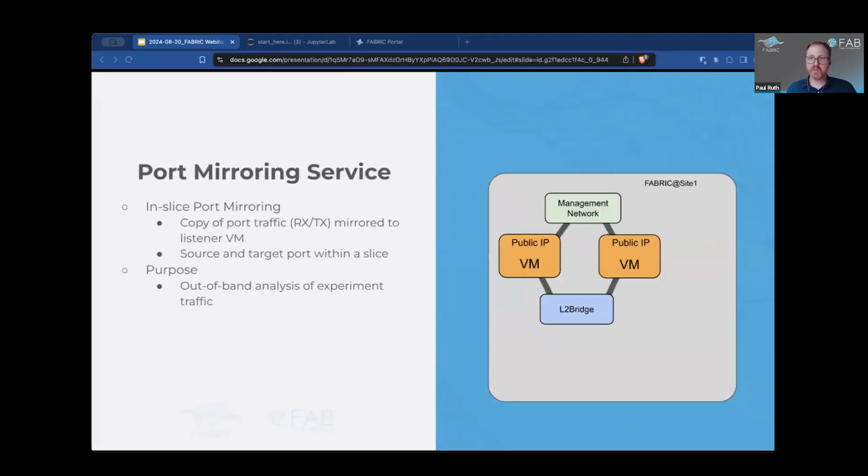Port mirroring service. This is also a new one. Actually, it's not fully new; we've had a port mirroring service before. This is in-slice port mirroring that will be available to all users or most users. If you've ever used a real switch and set up port mirroring on it, it's exactly what it sounds like. If you have a network, say an L2 bridge, though it's not limited to an L2 bridge, you can do it on a site-to-site link or an L2 bridge.